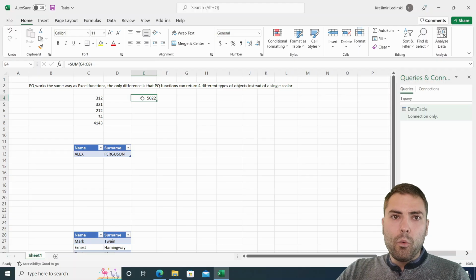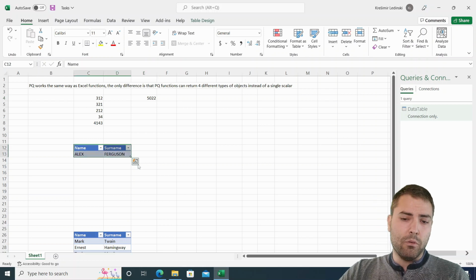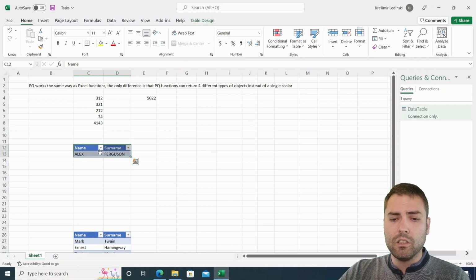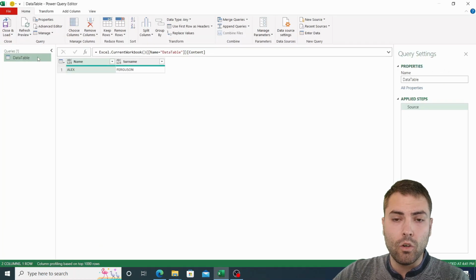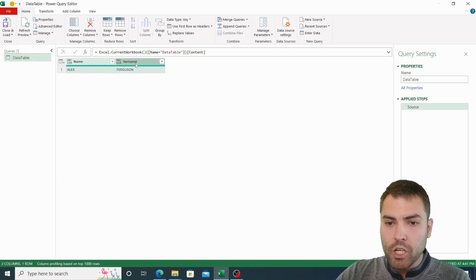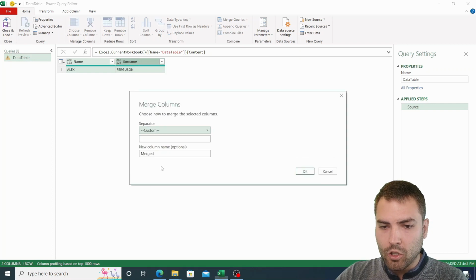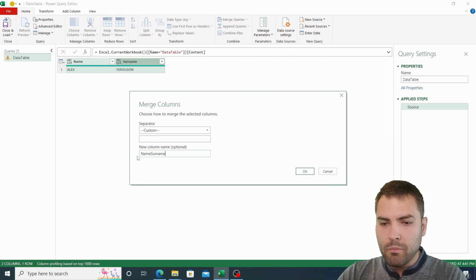Now we're going to show another way you can compare Excel to Power Query. Let's say that we have this table. This table consists of only a single row, and we're going to try to transform this data using Power Query. We're going to select this table, go to Data, From Table/Range. So we have this data table inside of Power Query. And now we're going to do the necessary transformations. First, we want to merge these columns. So let's right click, Merge Columns. We're going to merge them by using a space as a separator. We're going to call this name surname.